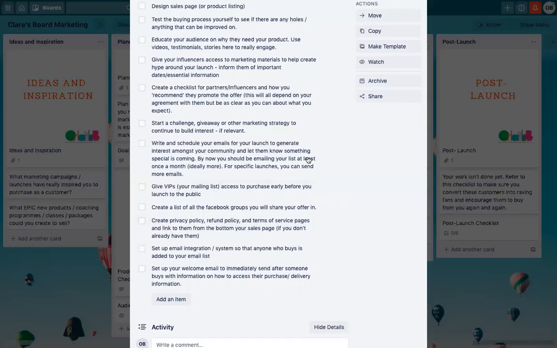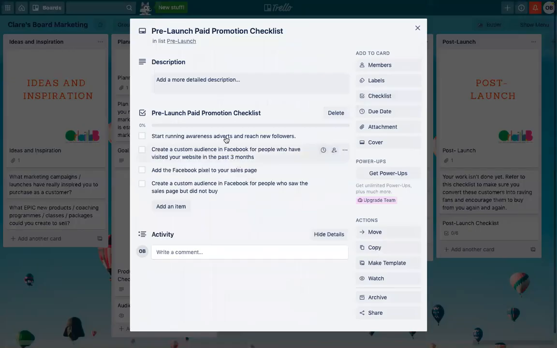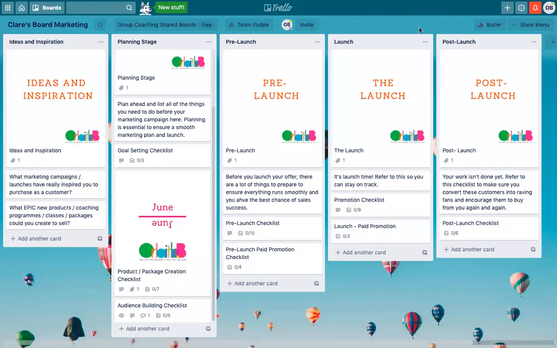Now in this pre-launch checklist, they're all organic ways. If you're going to do paid marketing, I've listed the stuff that you need to do paid marketing there pre-launch.